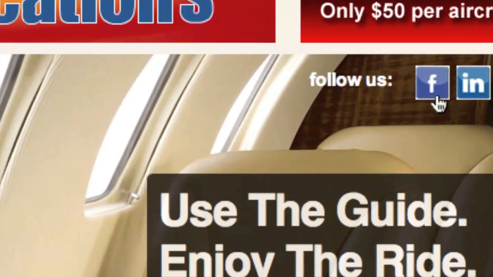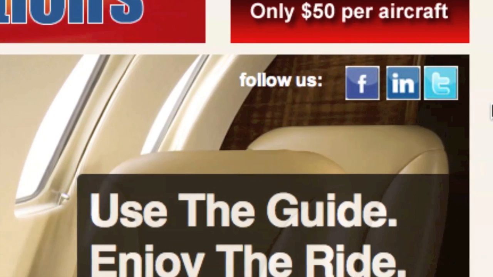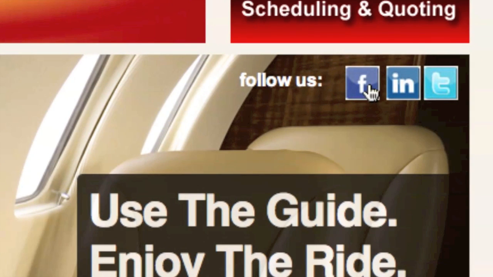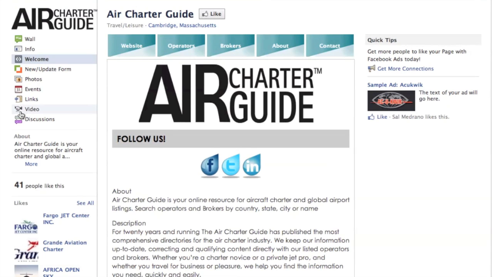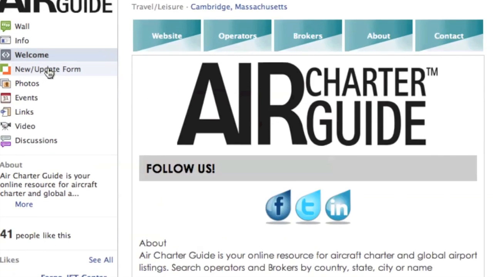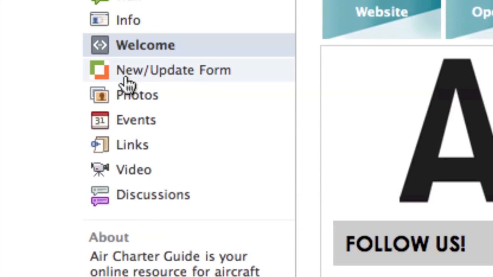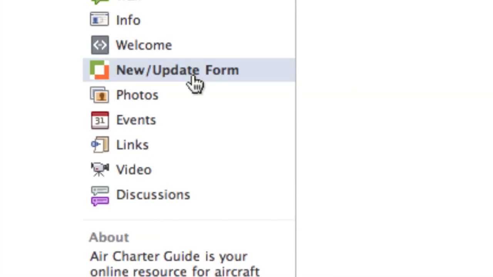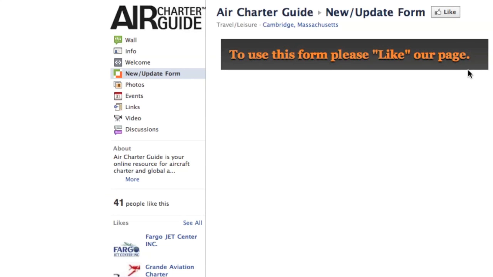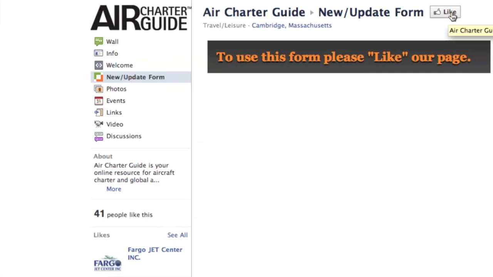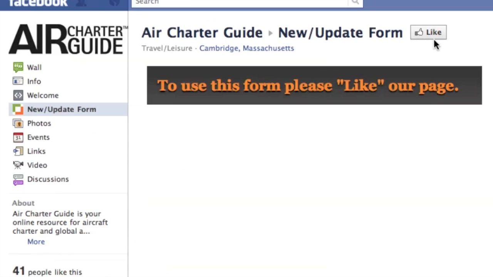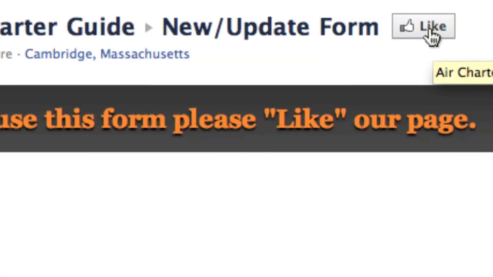Once the user clicks on the Facebook icon, it will take you to the Air Charter Guide Facebook page to start your updating. Click on it, it'll take you to the welcome screen. To the left-hand side on the page, you'll see the new update form. Click on this new update form. It is going to request that, in order to make your updating for your operation, you like the page. Once you click on like the page, it will allow you to update your operation.